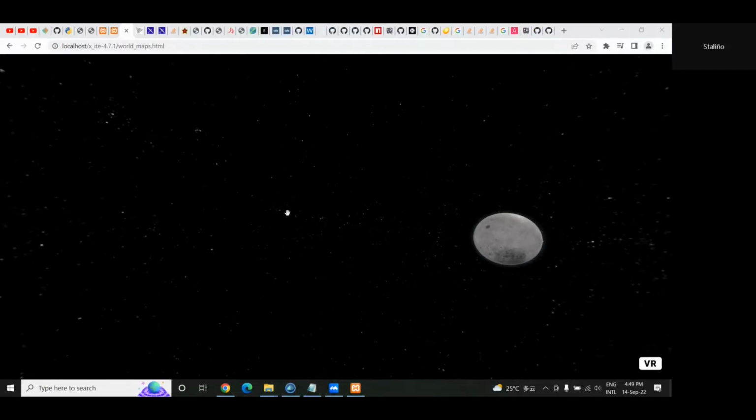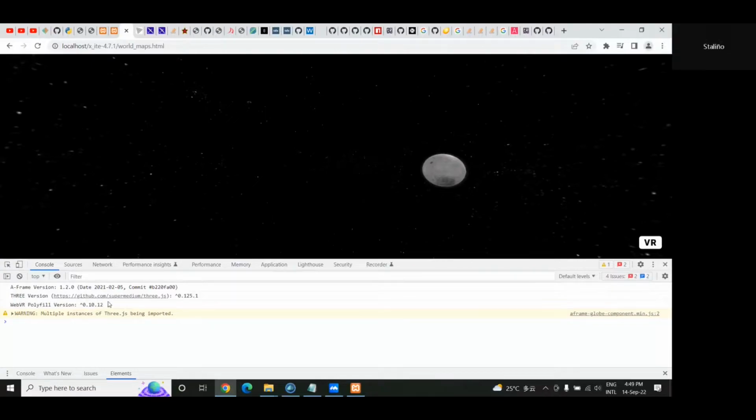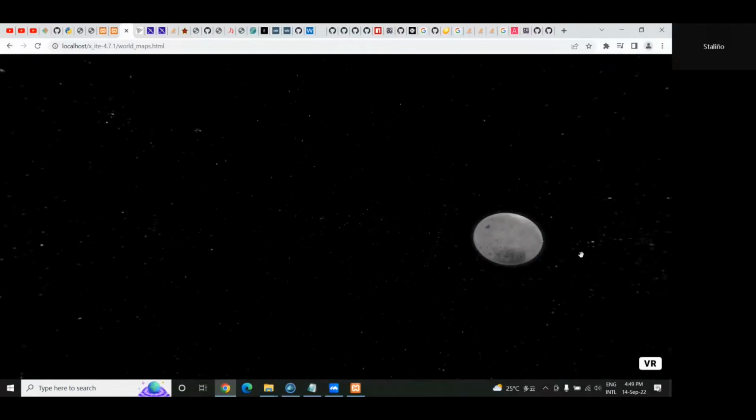Okay, guys, this took some time to load for the moon to show, and that is because that URL is pointing to another website. If we click on inspect, we can see that we don't have any errors, but it was loading because it was trying to get the image of the moon from another website. But anyway, we got the moon now, so let's do something else.